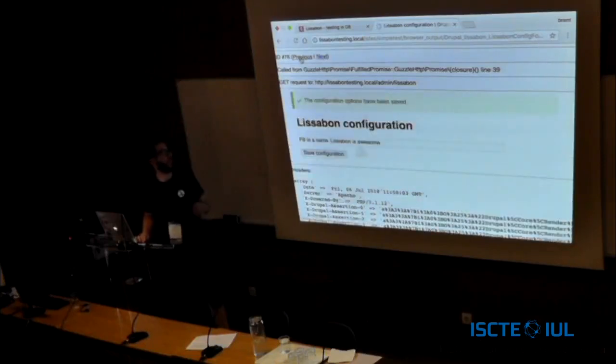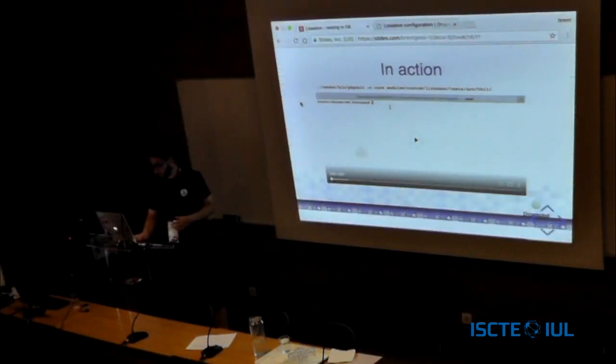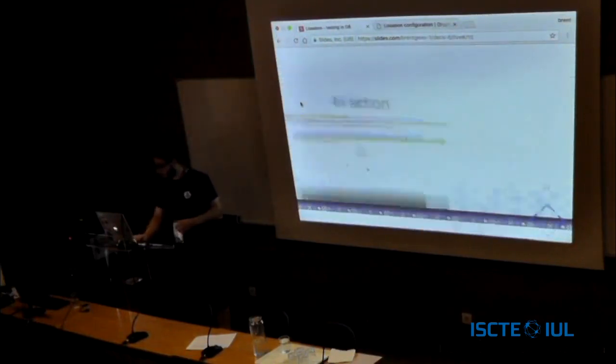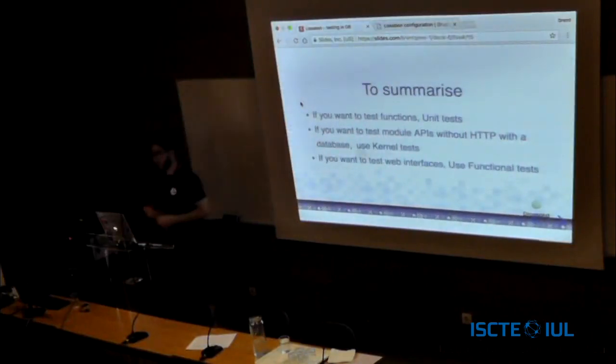So that's the screenshots of the functional tests. To summarize those tests: if you want to test single functions, use unit tests. If you want to test module APIs without HTTP access, but with a database, use kernel tests. And if you want to test web interfaces, use functional tests.